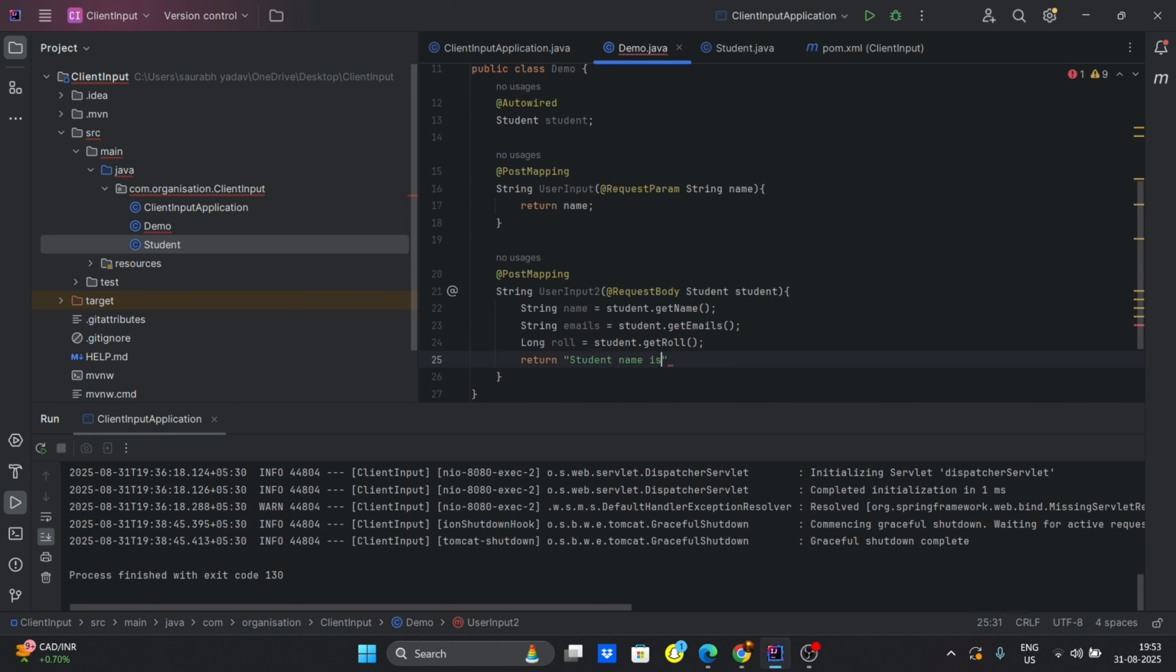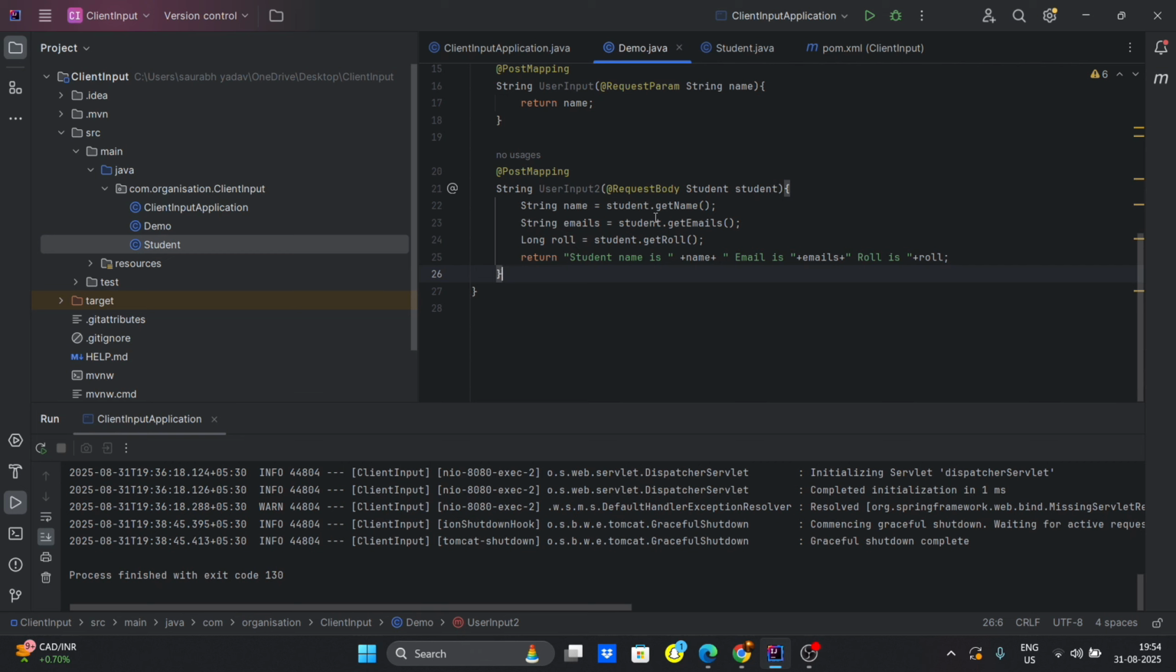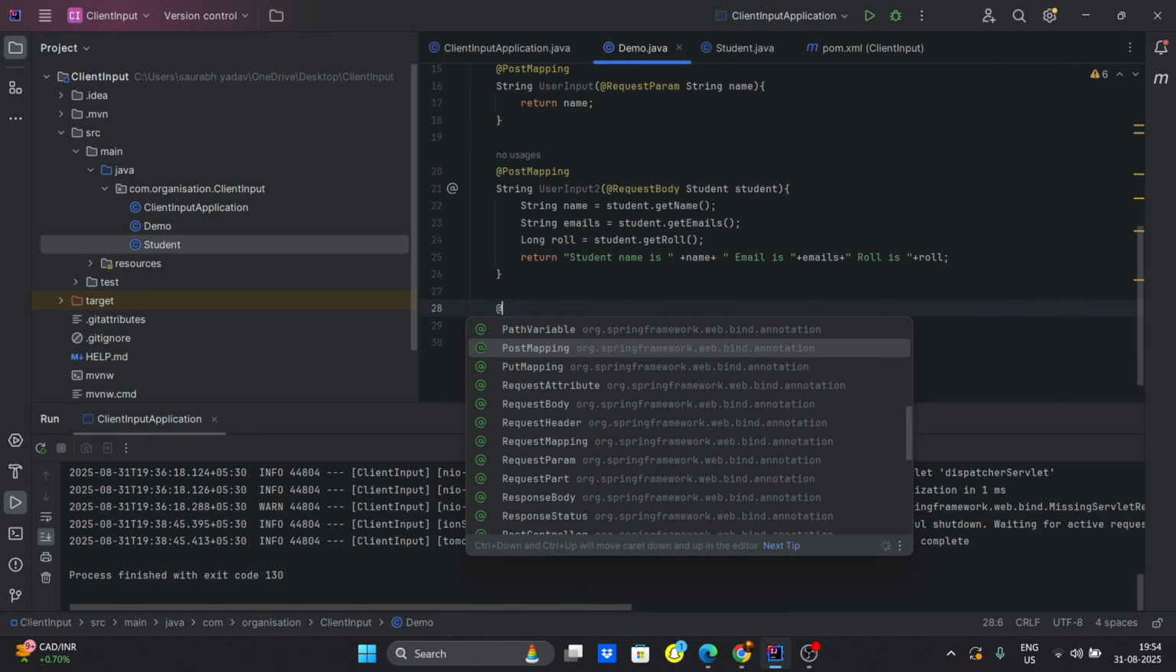So the student name is name, and email is emails, and roll number is rollNumber. Yeah, so that is basically the way to take input from the user in our request body. And one more is the path variable. So here, @PostMapping.